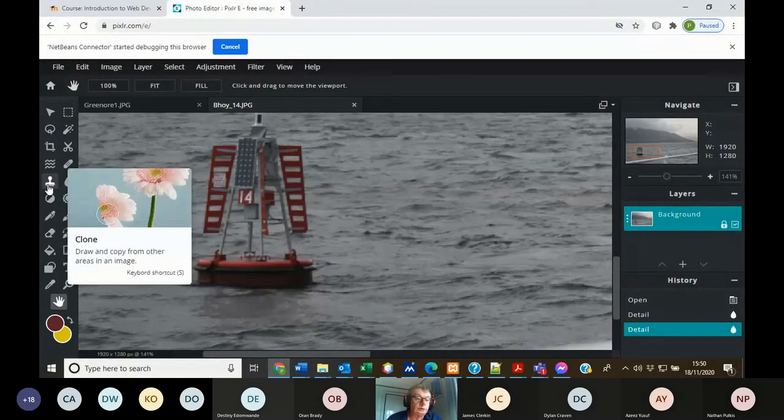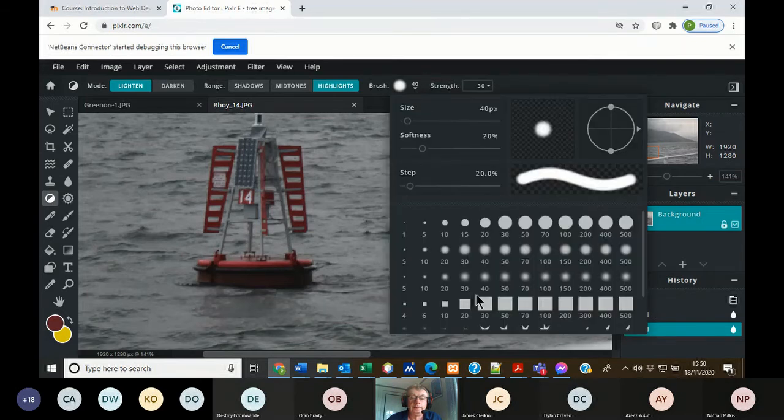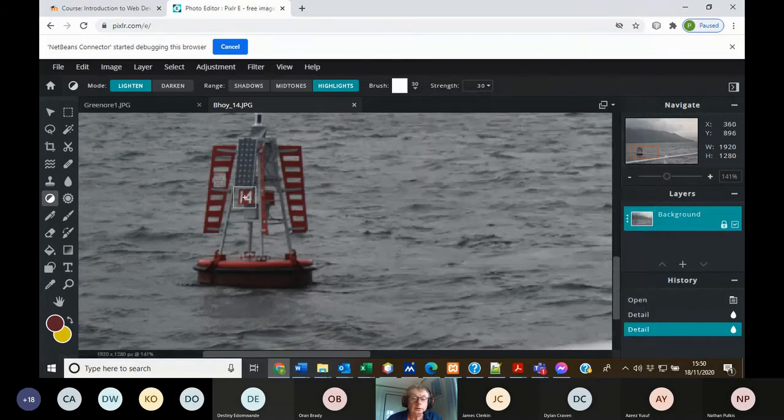So we're going to use this dodge and burn. I can go to the dodge and burn here, go to lighten, click on highlights. I'm going to get my brush. I can change the brush into a square. It's a little bit big, but we'll just click on that. You see the way it's brightened up there. See that? Click, brighten it up. I could try brightening up the bottom here as well. You can see there's different effects there.